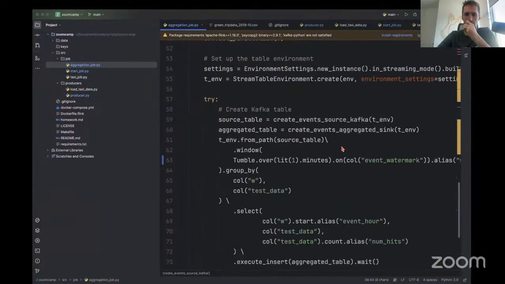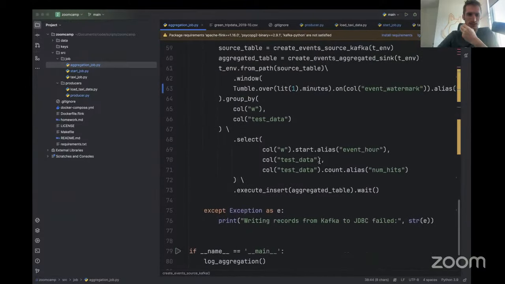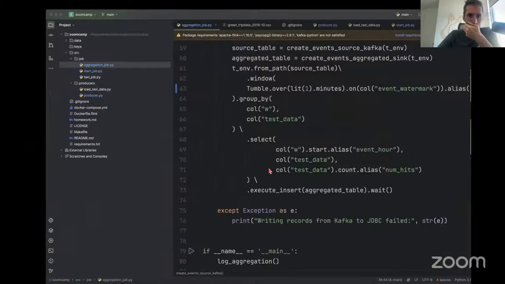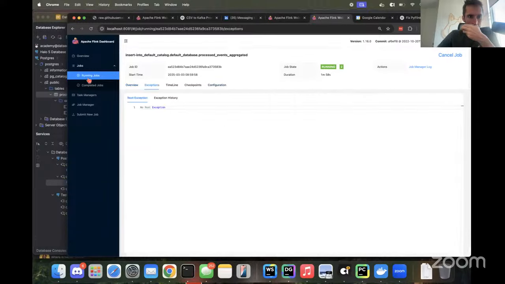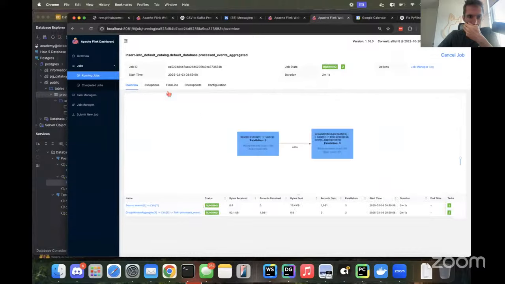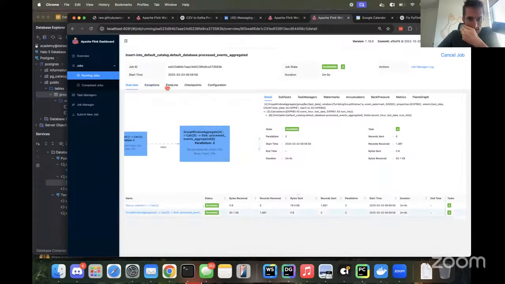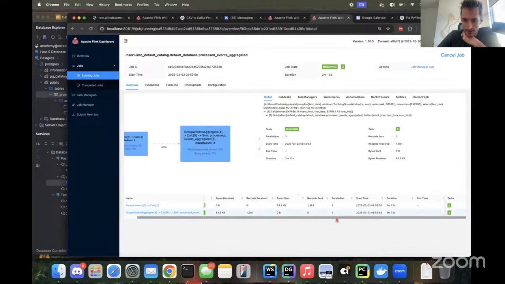That should work then. Is that for some reason not actually working? Oh, there's probably a failure in the insert or something. Let's go into that. Can we go to the exceptions? Okay, let's go running jobs, events, exceptions, exception history. Okay, that's not this one. It just says records sent, records received.